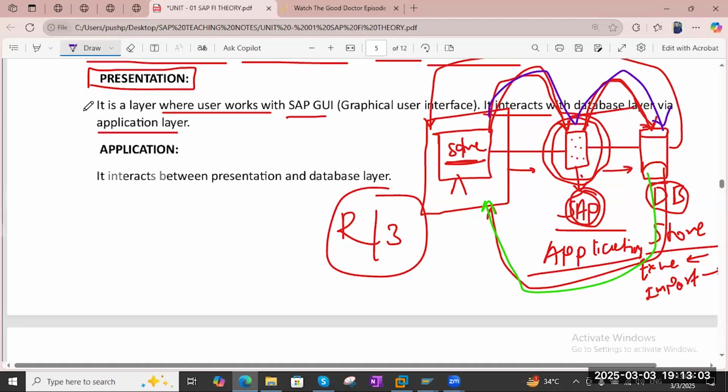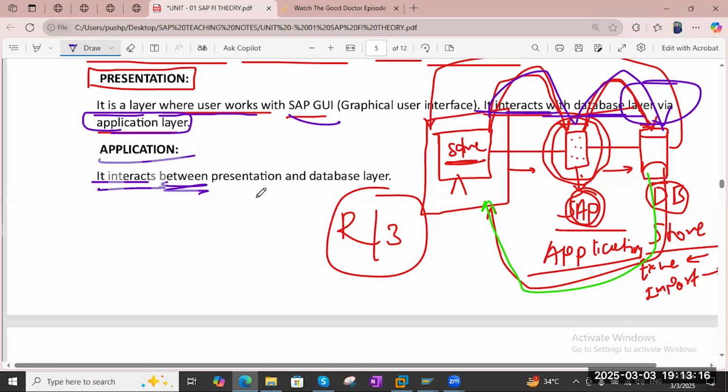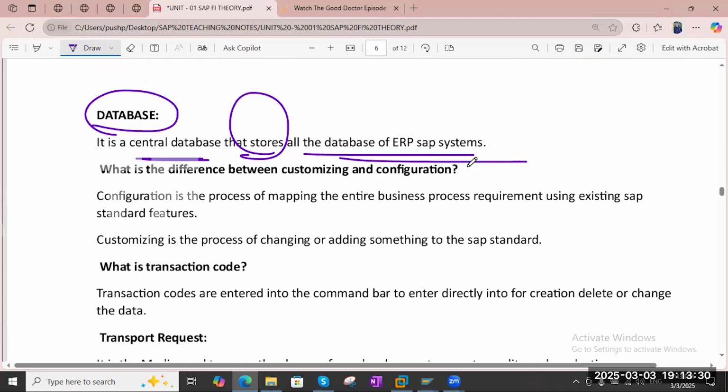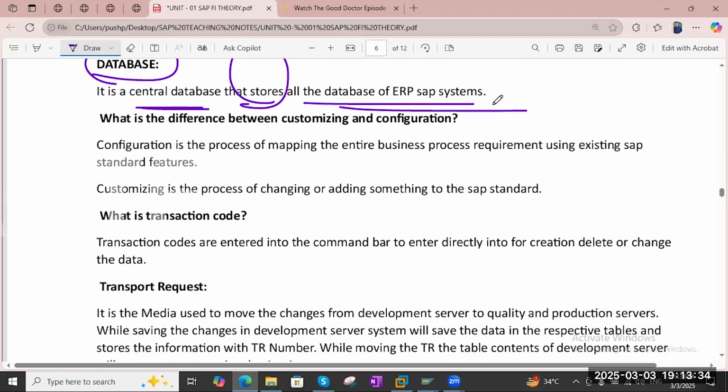So the presentation layer is the layer where the user works with SAP. It interacts with the database via the application layer. The application interacts between the presentation and the database; it is the bridge between these two layers. Understood? And the database is a central database that stores all the information from the SAP system. That is R3.